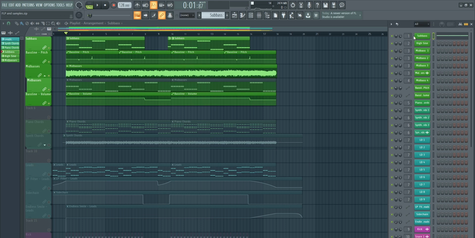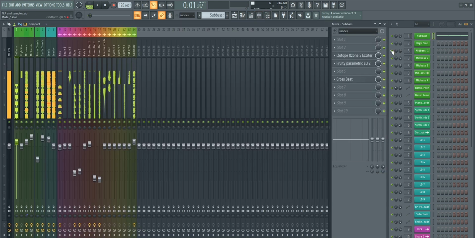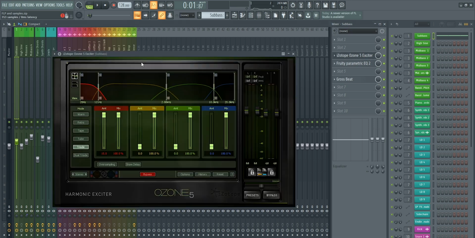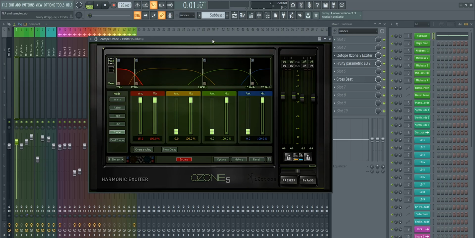I have this one routed to channel 1. What's special with that one is that I added this Isotope Ozone 5 exciter. With this one, I'm basically distorting the sub, so it helps to add overtones and harmonics to make it a bit fatter and give it more frequencies, because with sine waves you always have just one clean frequency. I wanted to give more harmonics to the sub in this remake, so I used Ozone 5 for this.